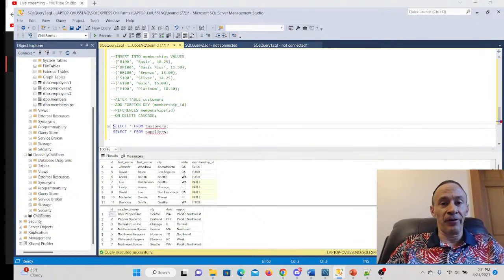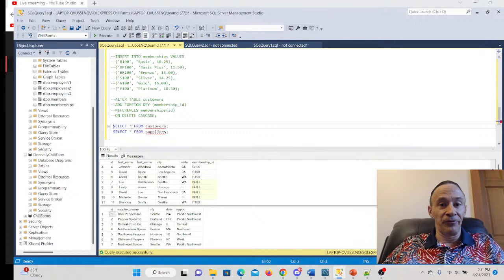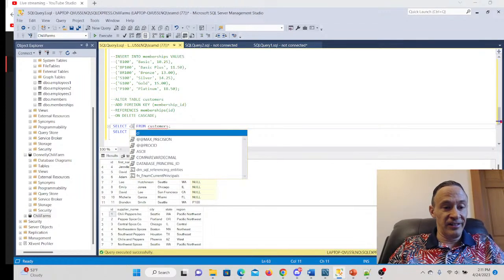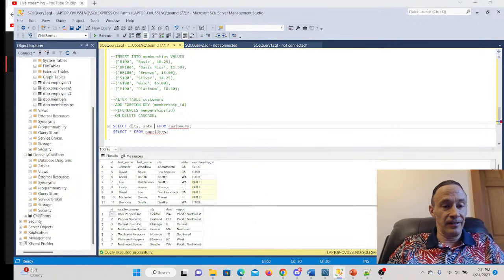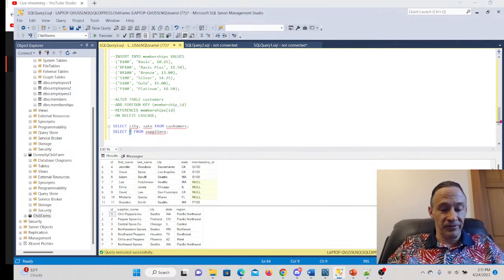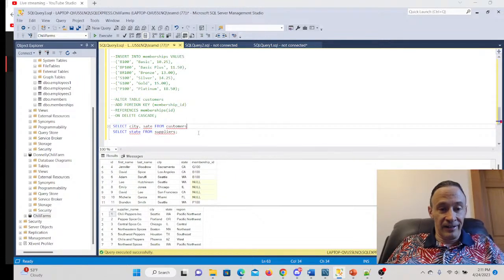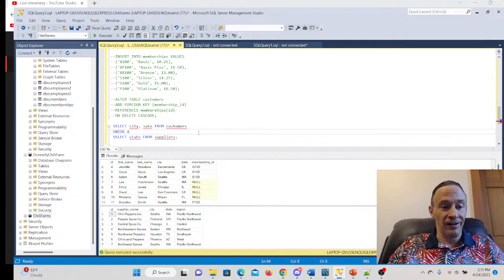And the thing with set operators is you've got to have the same number of columns for each select statement. So the first query I'm going to run is actually going to result in an error. And I'm going to do this on purpose. So let me put city and state, and then here I'm just going to put state. I'm going to put state down here. And here I am going to put union all.